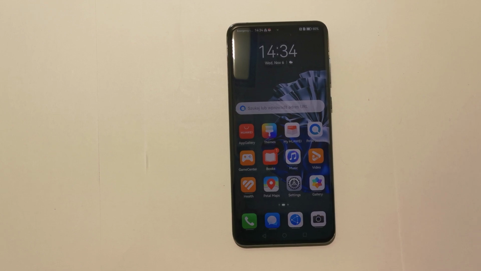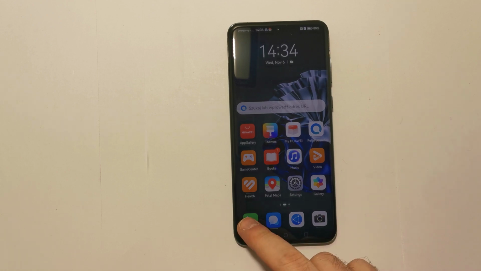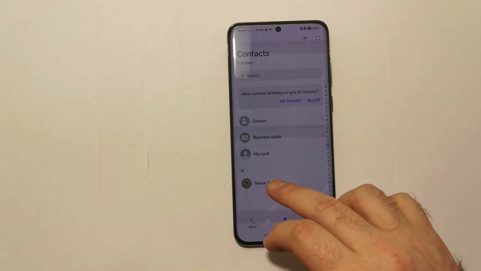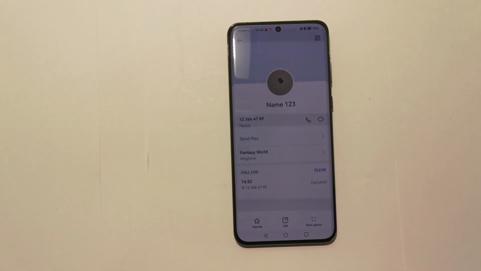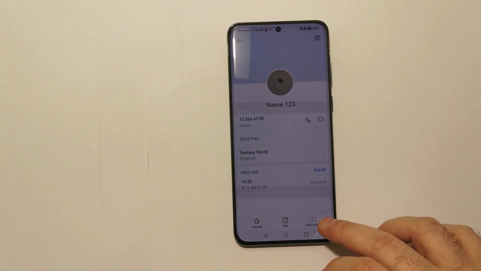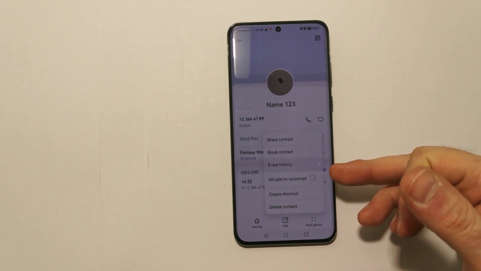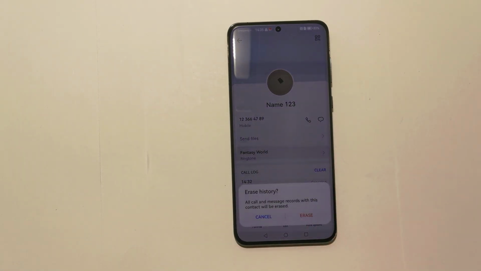Today I will show you how to clear history list of a contact on your HUAWEI P60 Pro. We have to go to phone, then contacts. Now we have to select a contact we want to clear history of, for example this one here. Now we have to go here, more options, and we have here erase history. And as we can see, all call and message records with this contact will be erased.